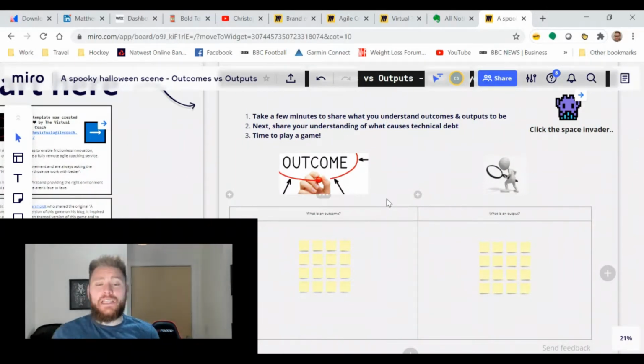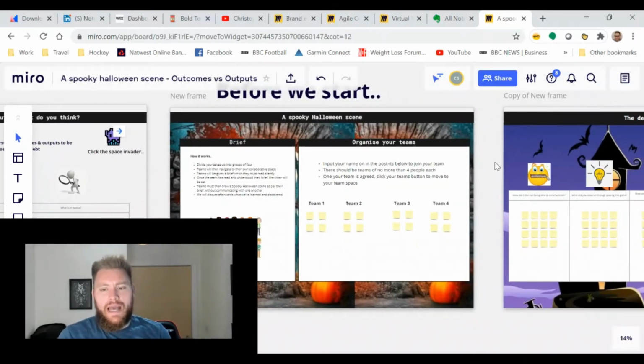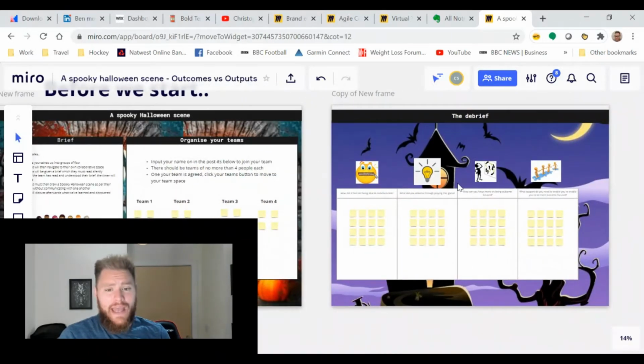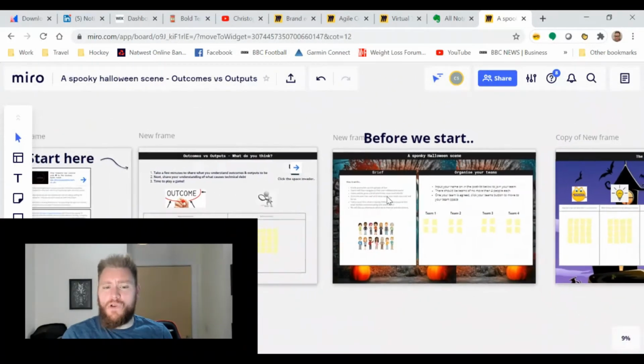The game intends to be interactive, engaging, and a fun way of exploring the concept using serious play and an online whiteboard. There are clickable arrows throughout to navigate your way through the frames, and we top off the game with a bit of a retrospective at the end, a debrief to help the teams understand what they've learned and how it felt playing the game. It's very easy to navigate through.